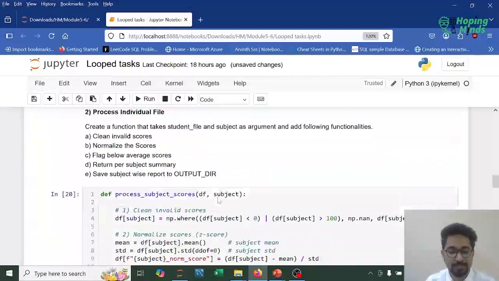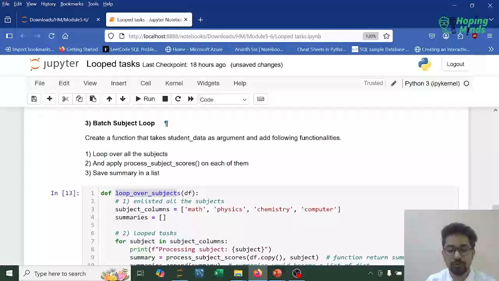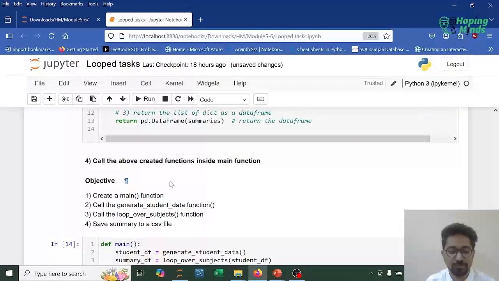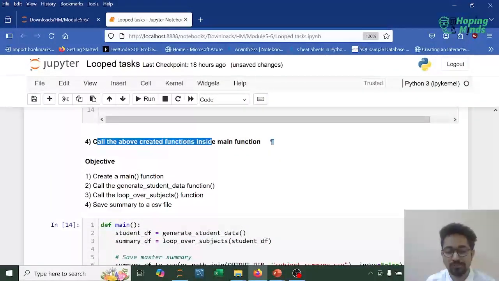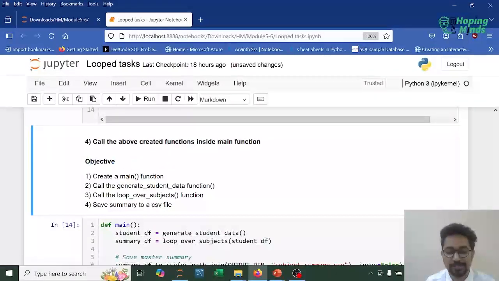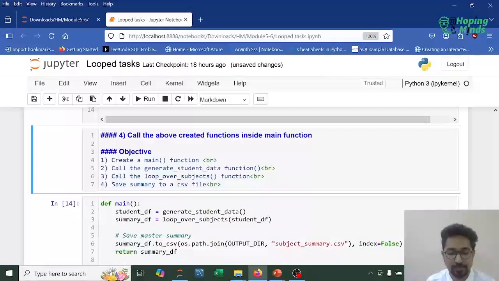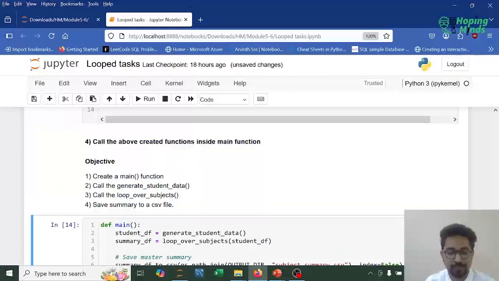All right, next. So moving on from the third step, let's head towards the fourth step. The fourth step over here is to call the above created functions inside the main function. So the objective is to create a main function, then call the generate student data function. Next, we can call the loop over subjects, and we have to save the summary to a CSV file. This is the last step.